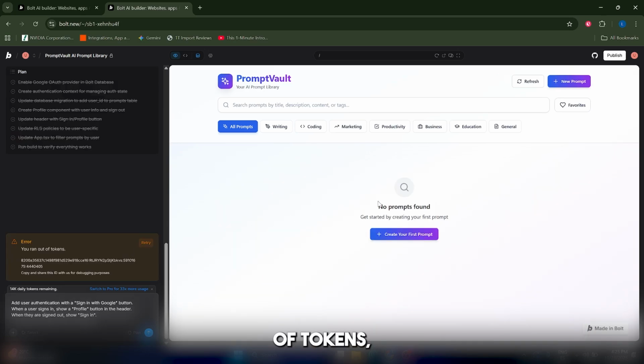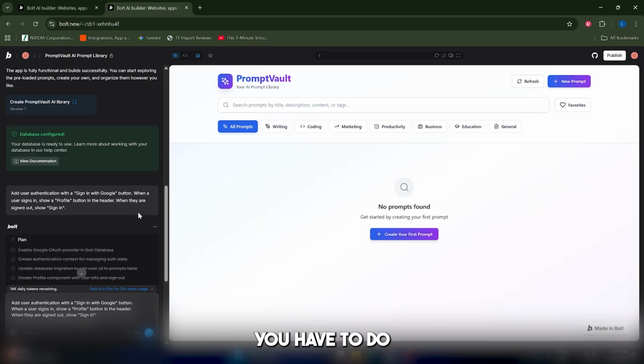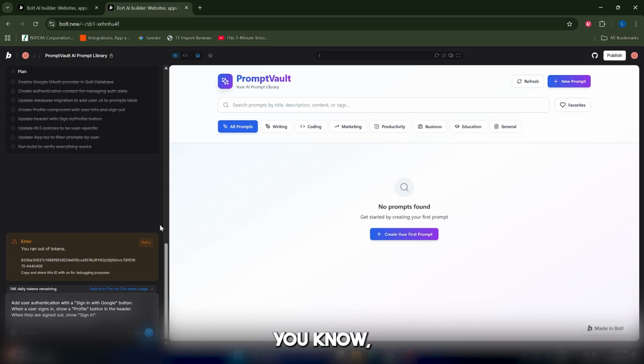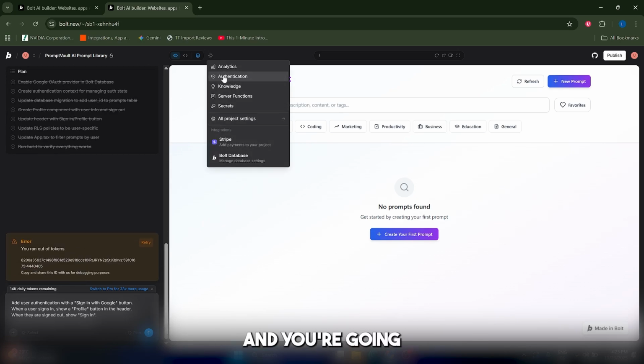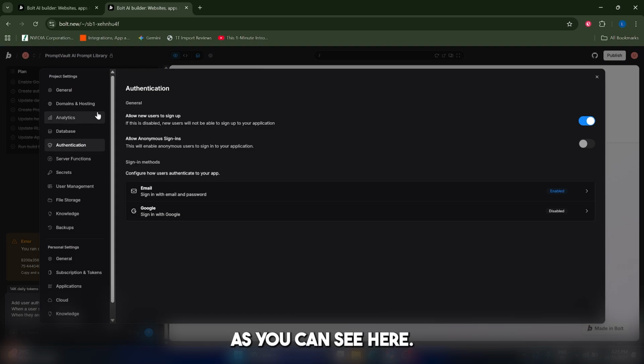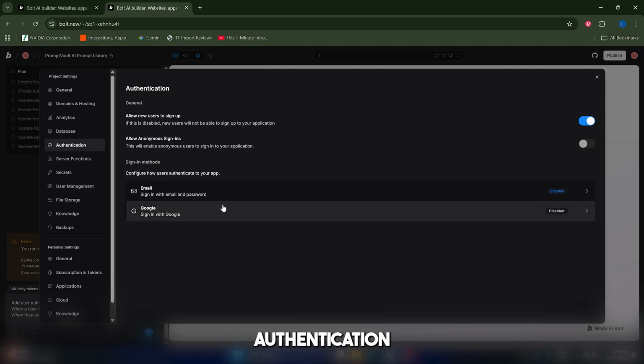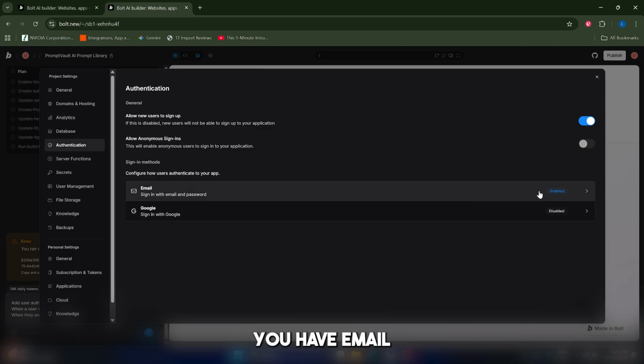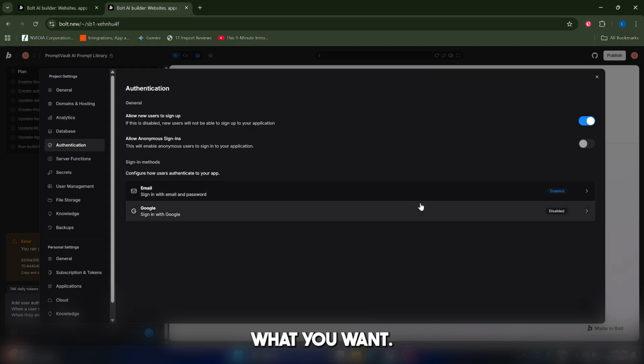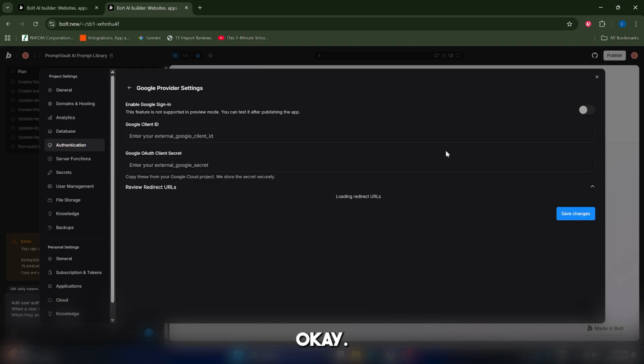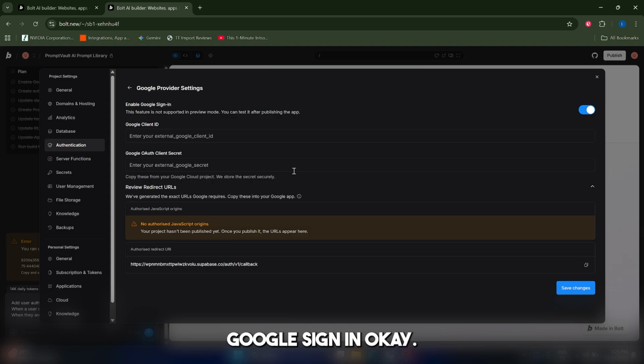Now, I have run out of tokens, but I'm going to show you what you have to do after creating this authentication plan. You just come to your settings and click on authentication. Now, you have different authentication methods. You have email, which can be enabled, of course, if that's what you want. But I want Google, so I'm just going to enable the Google sign in. And this is what we created using this prompt.